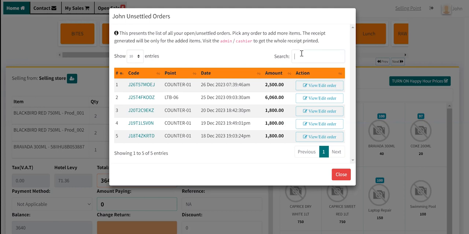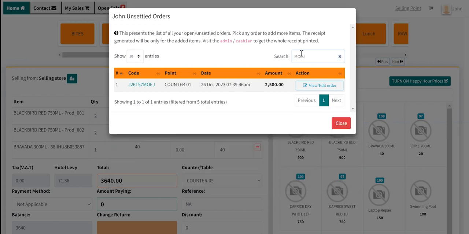At the same time, you can just simply type the last 3 digits of that particular bill code. So let's say this is the bill, I'll just type it there under C. It is 2,500. So what I simply do is I come here and do what we call edit.